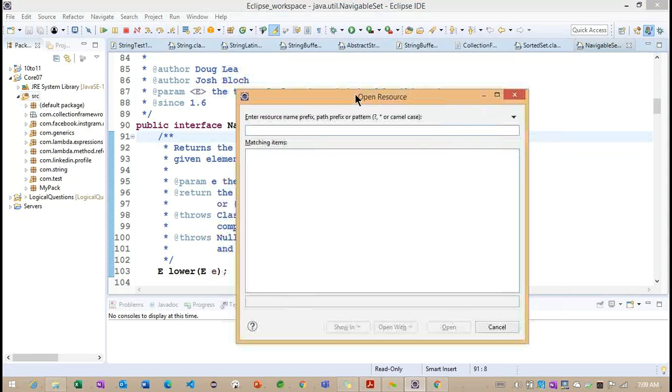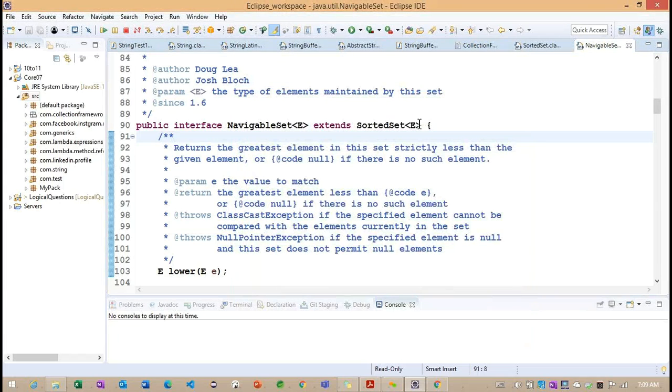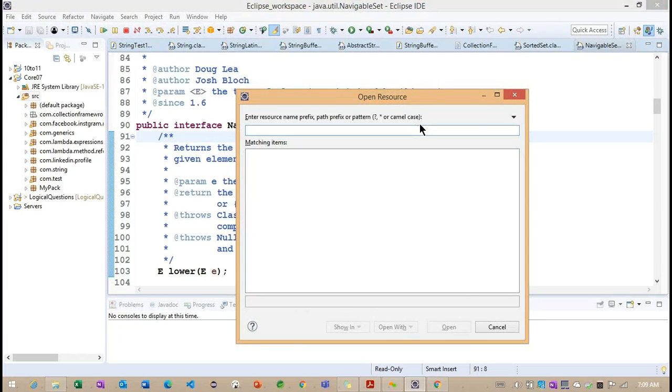Now you can see here Open Resource. Inside this Open Resource, if I write here Navigable, there is no information. NavigableSet. Getting the point? We are not getting any information.